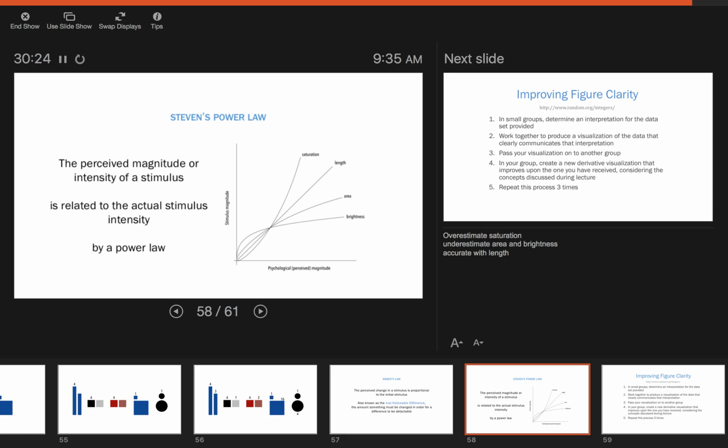We're darn good at making comparisons using length. We saw that with the example that we just did, right? It's pretty easy to tell the difference between two lengths and make comparisons between them accurately. Okay? Any questions about any of this?